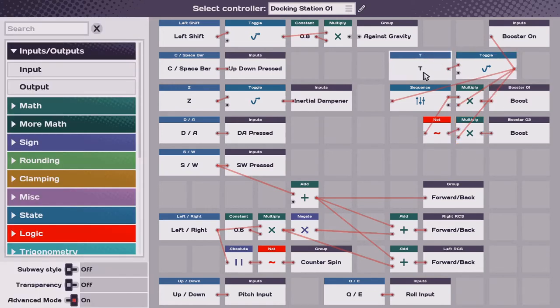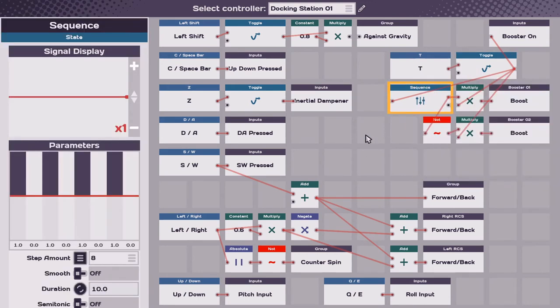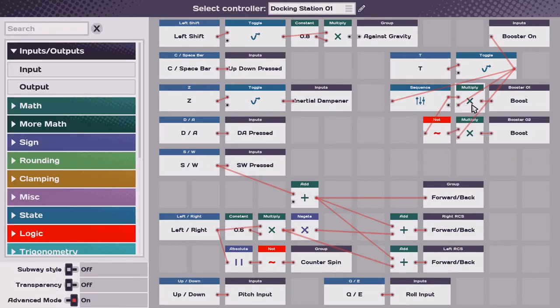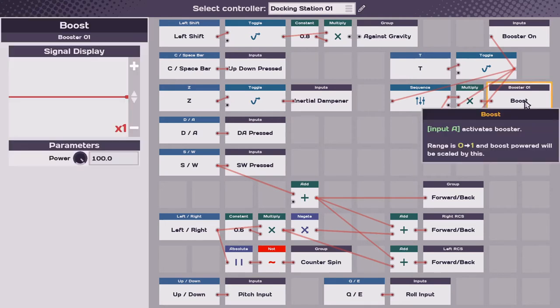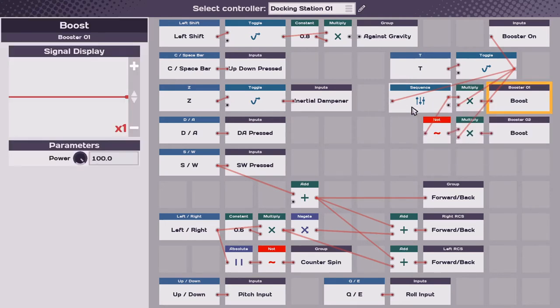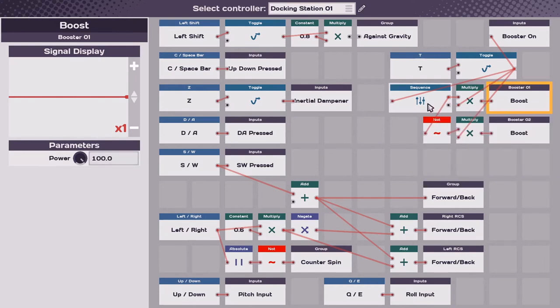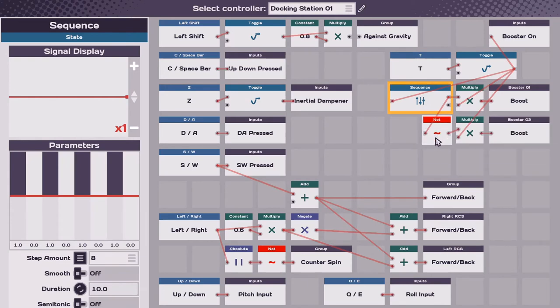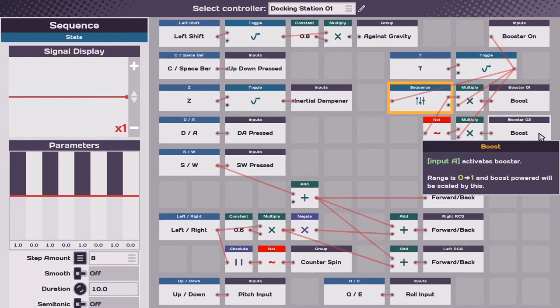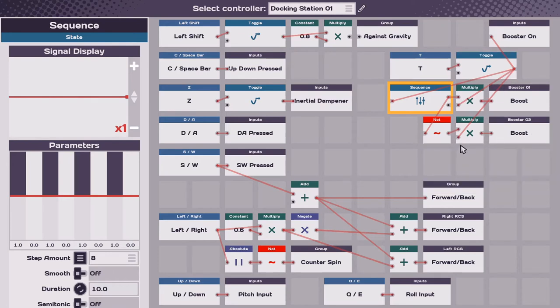So this says, if we turn on the thrust, then start this sequence. The sequence is going to send a 1 or a 0. If it's sending a 1 here and the toggle is on, then this booster is going to start, and when a 0 goes through the sequence, then this booster will go off. Meanwhile, if a 0 is coming out of the sequence, then this NOT is going to reverse that and turn on this booster as long as the toggle is being pressed. So these boosters will alternate.